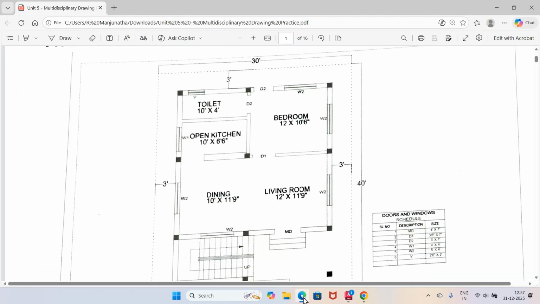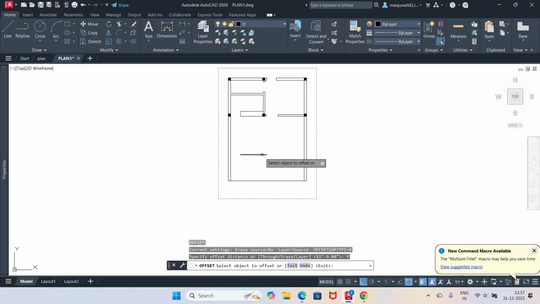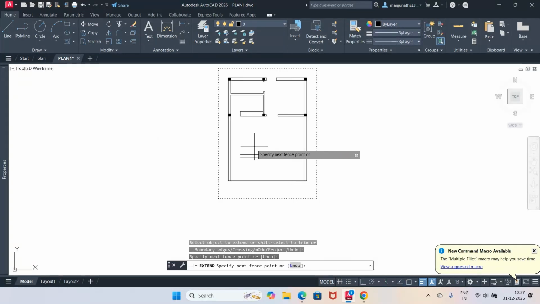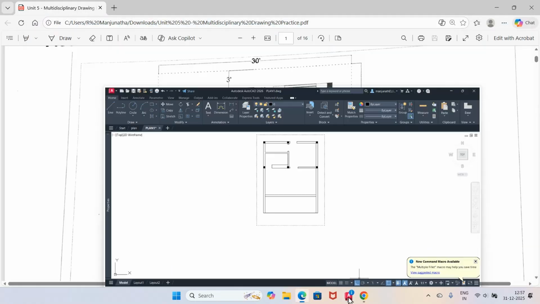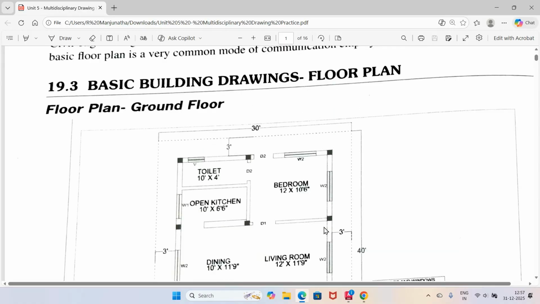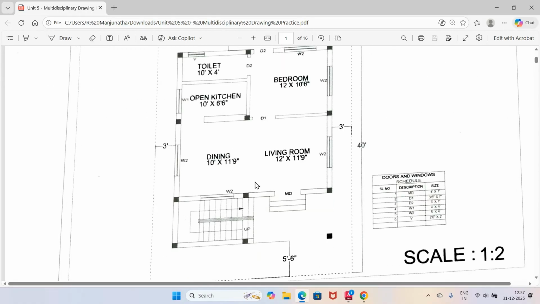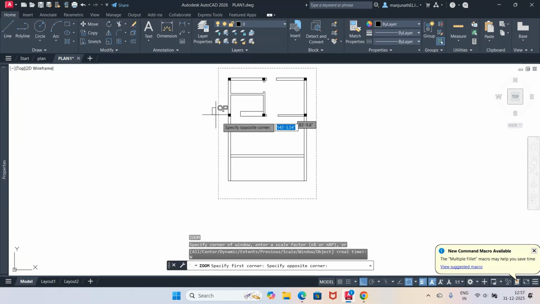Once you get this, I'm coming to this point. From here, I want 9 inches. So you go to offset, take 9 inches from here. Then go to extend EX, select these two, and again on this side also. So we have approached till this line now. Now I want here also there is a column. So I want to extend these things here now.